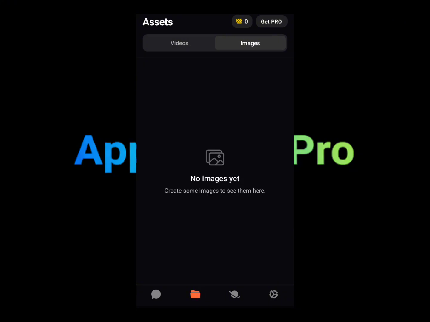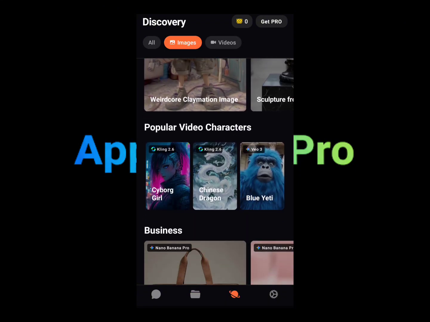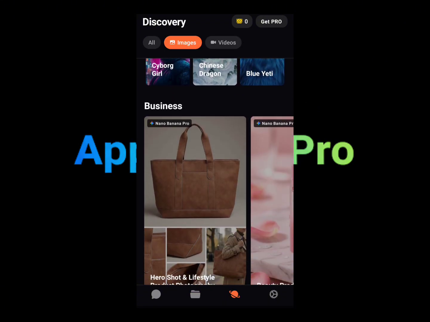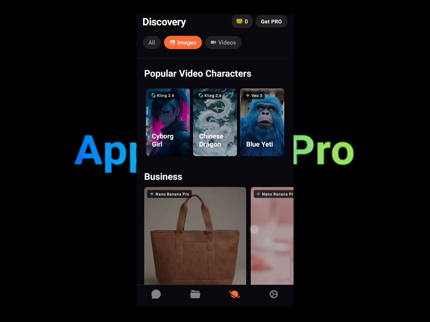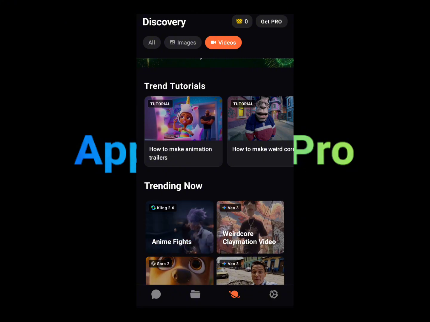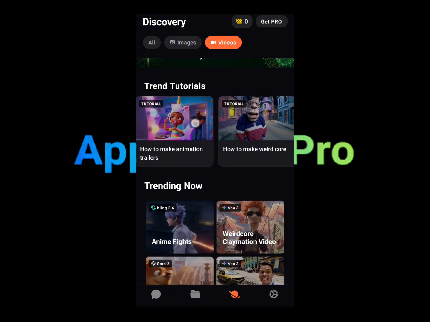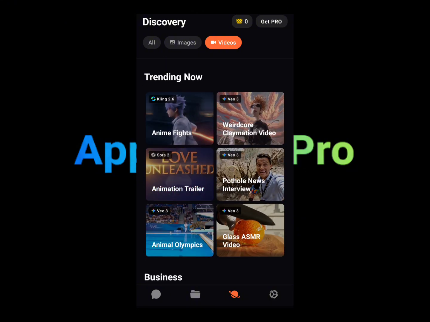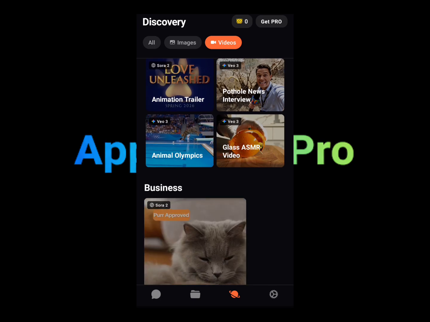And if you have generated anything on the application, you can tap on the folder icon here. It will show if you have generated a video or an image in this section here. So this other icon here has some templates which you can copy. As you can see here, you have the image section and you have the video section. These are very few, not much. You can copy these. Let's say you want to make an animation trailer, select this here, or any one of these templates that you see, if you want to make something similar.